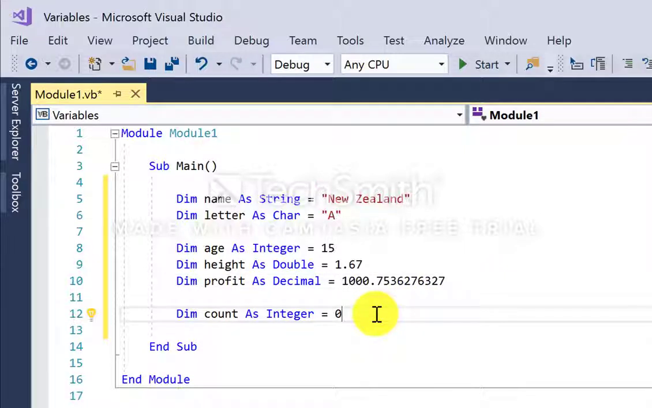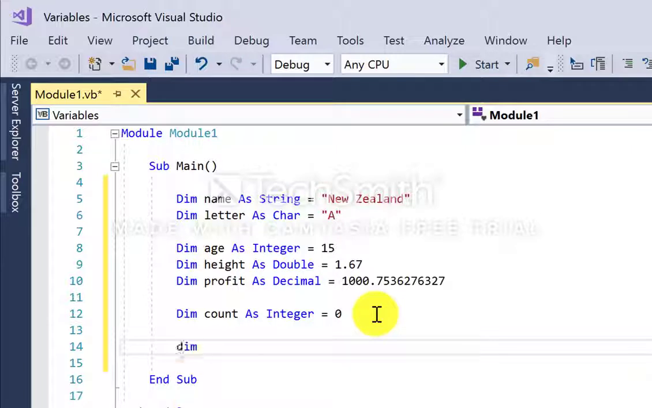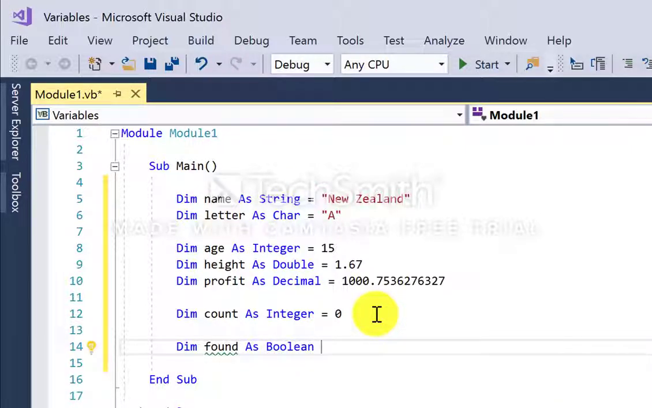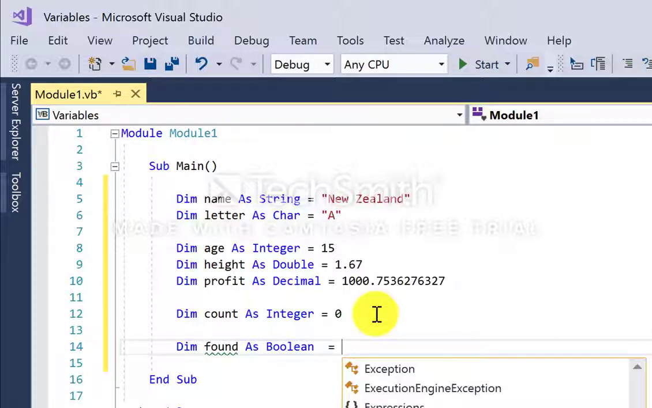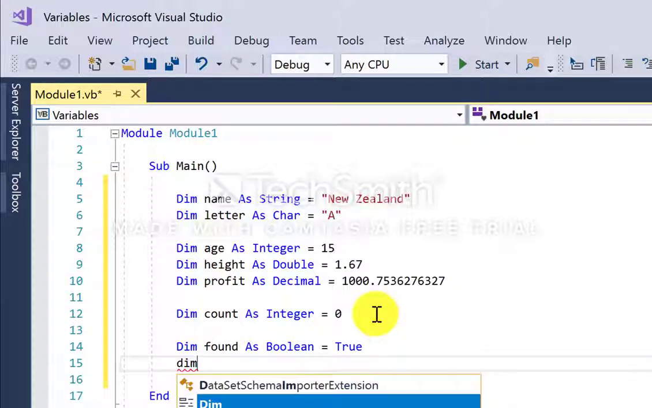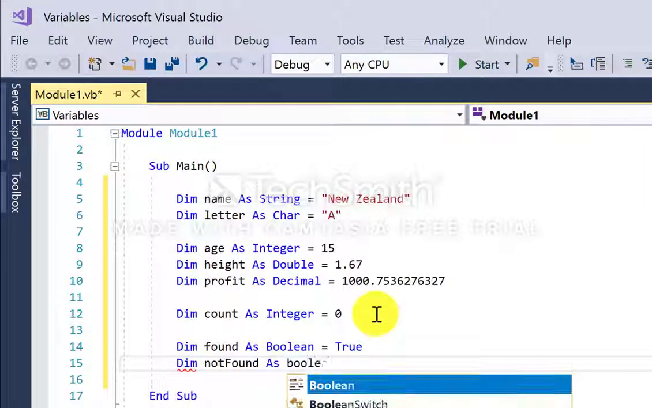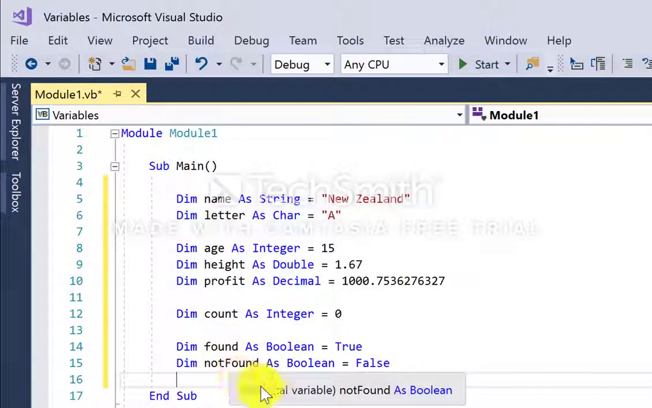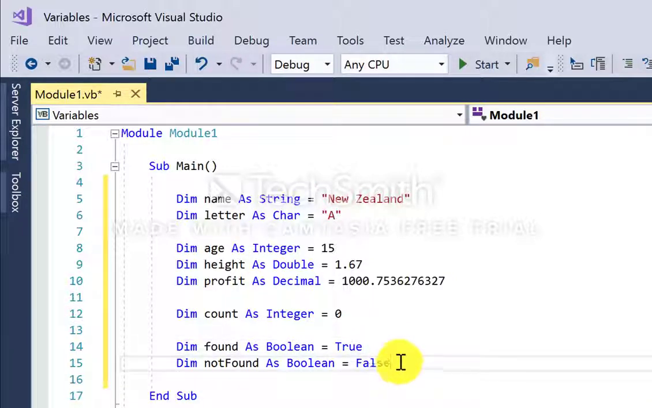Another data type that's not here is the Boolean data type. So if I go dim found as Boolean, a Boolean value has one of 2 states. It's either true or, let's go dim not found as Boolean, is false. Now I wouldn't use these found and not found variables together in a program. I would have maybe one of those variables found, set it to true or set it to false. A Boolean data type can only be one or the other, true or false.